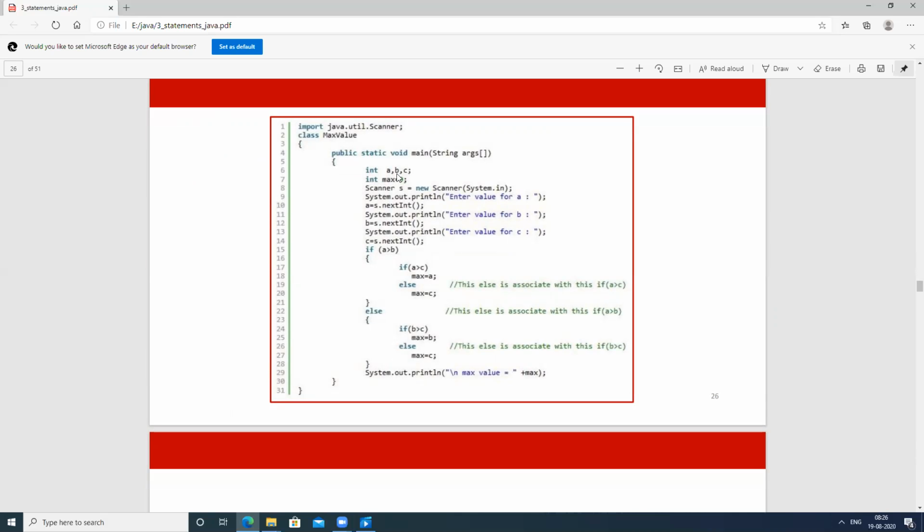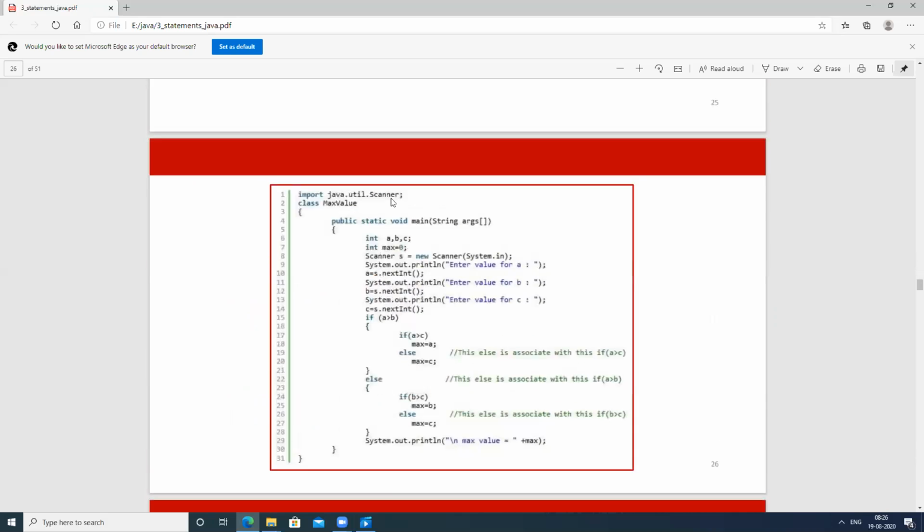Here we first import the java.util.Scanner library. Here we write the class name as max value. We write our main method here. Then we define three variables a, b, c, and one more variable max. Initially we assign 0 value to it. Here we create an object of the Scanner class, Scanner s, and get the input from the user.